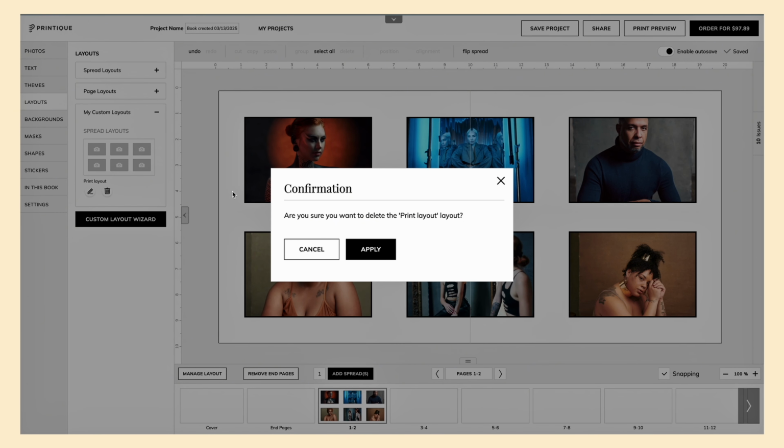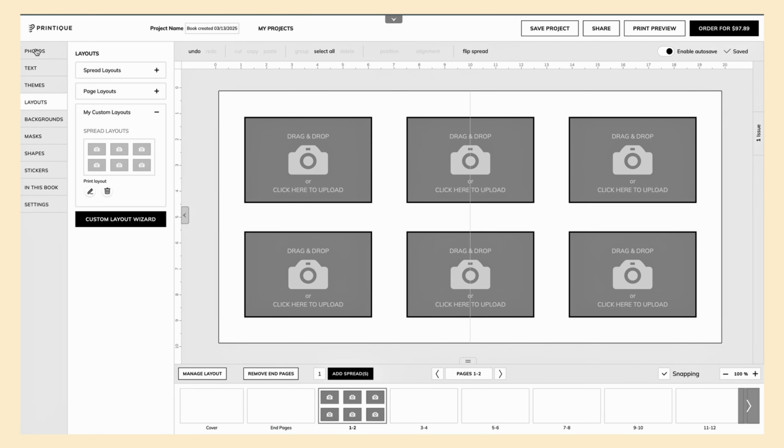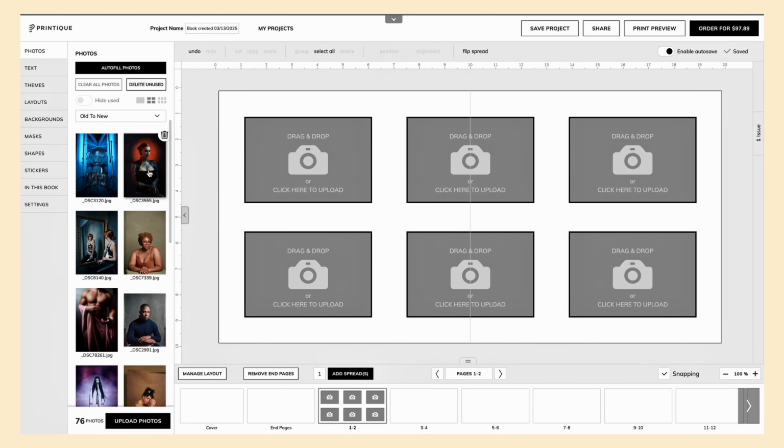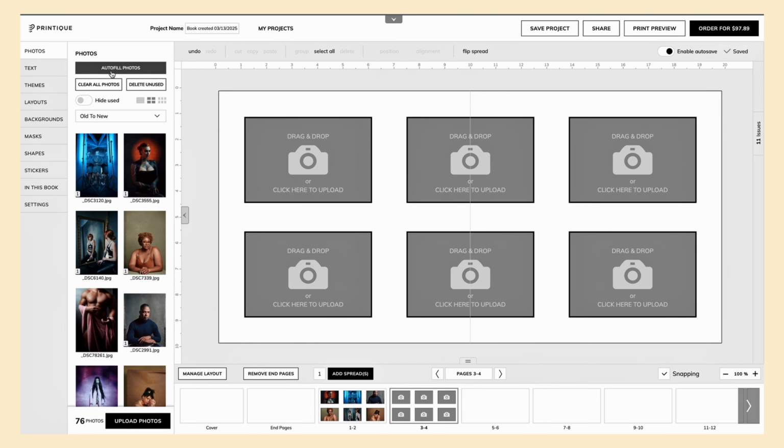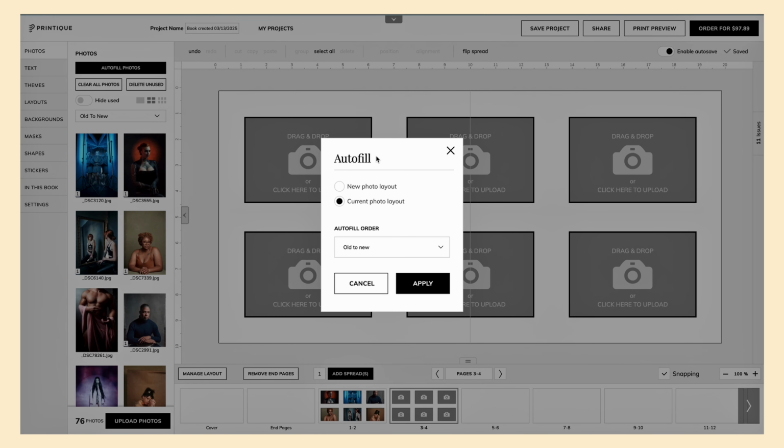Keep in mind that you're not only deleting the layouts for just this project, but any layouts that are deleted will not be available for other books and albums that you make. Once the layouts are placed onto your book or album, you can manually drag photos onto the boxes or use the autofill tool, using the current photo layout option to automatically fill the photo boxes.